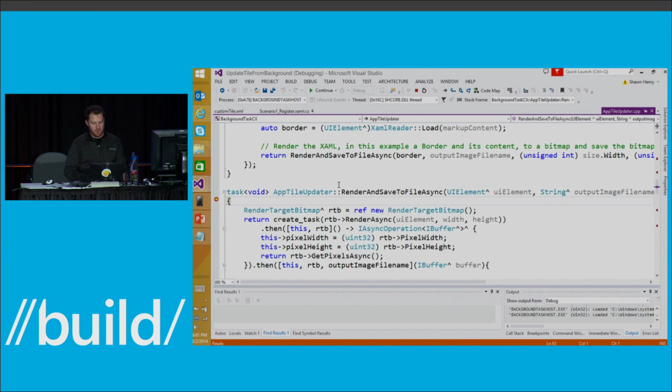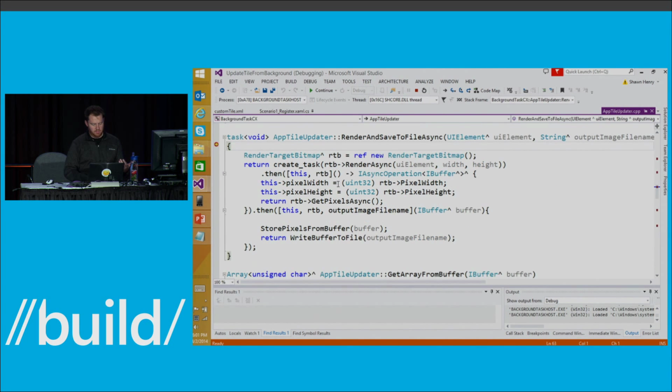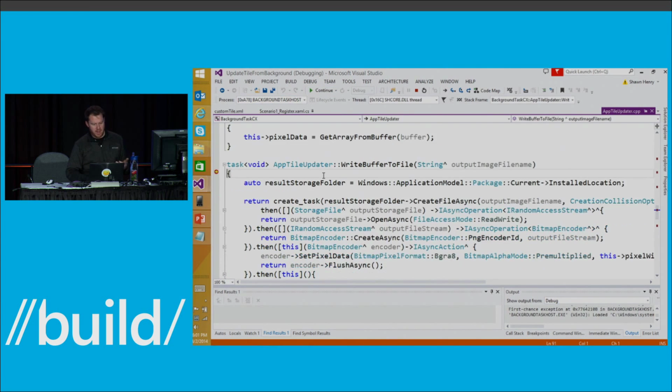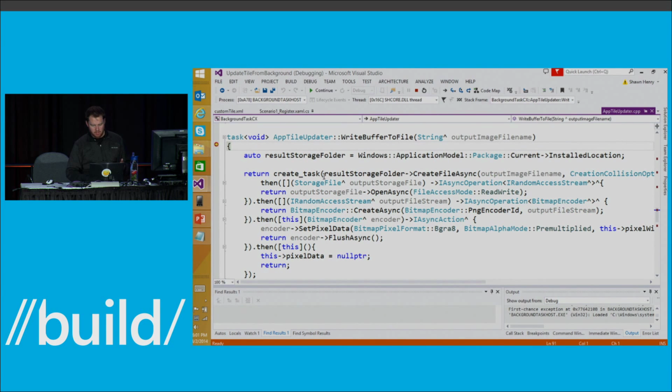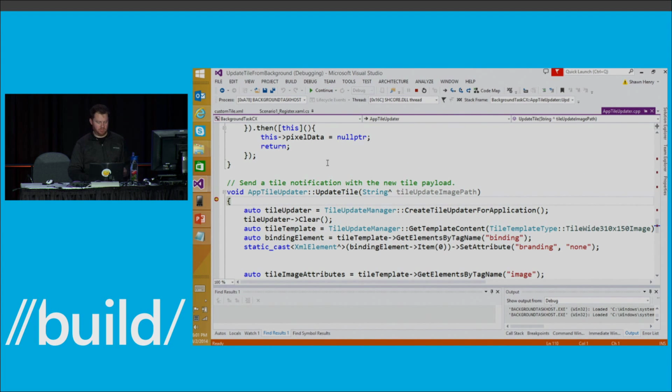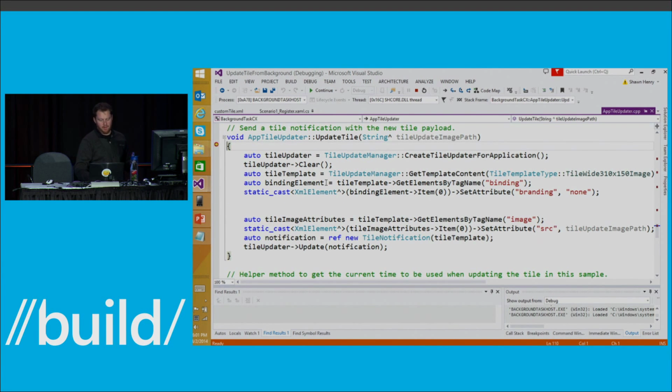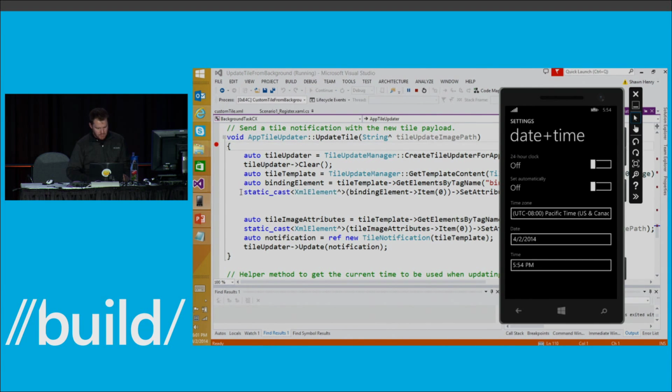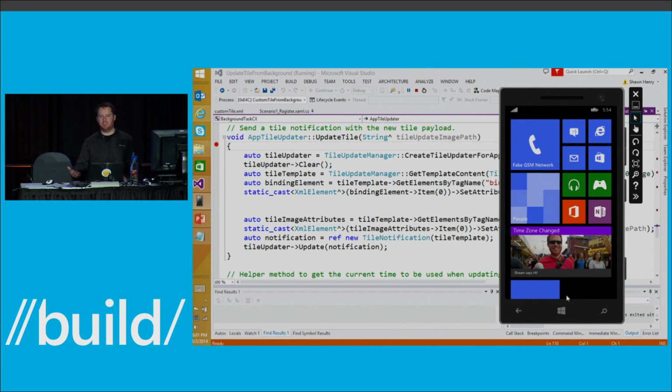In this case, I'm reading in an XML file that's got a bunch of XAML in it that I've created. Again, there are some sessions that talk about how this actually works. Then here we go. Now I render the XAML tree to a bitmap using render target bitmap. And then finally, I write that buffer to a file. So here I'm generating an image from it. Again, don't worry, C++ is a little bit verbose, but I wanted to show it in C++. And then here I actually associate it with the tile.